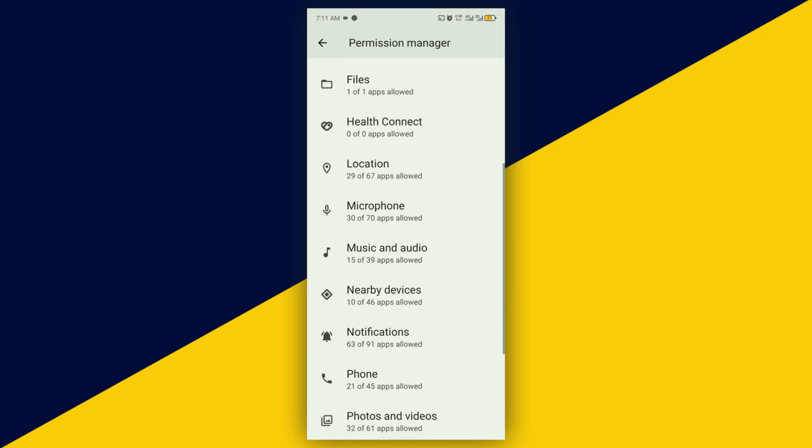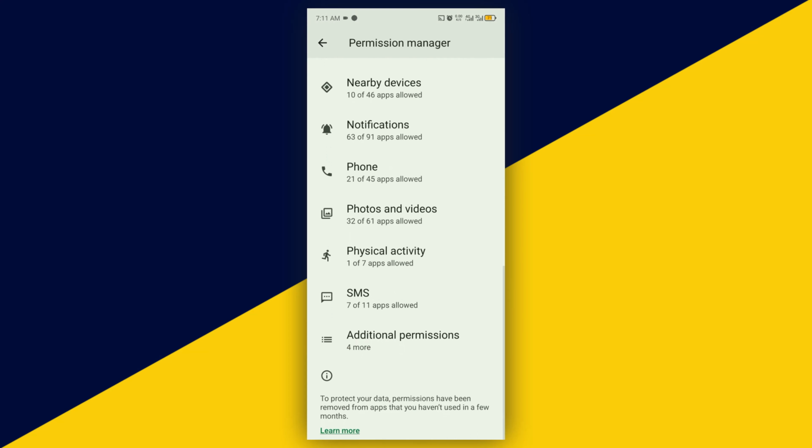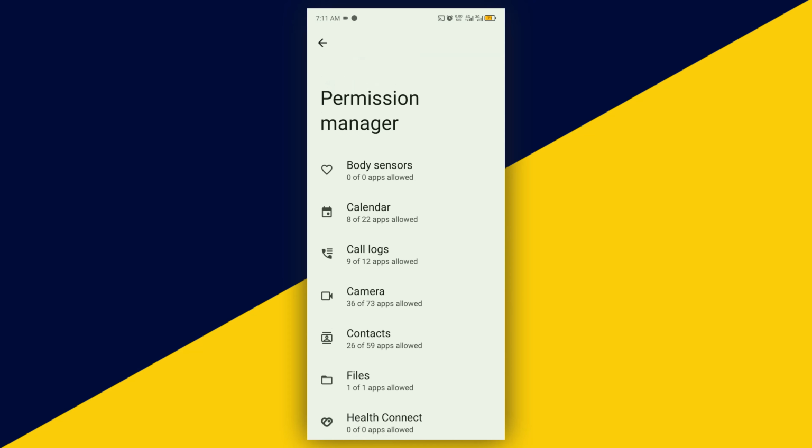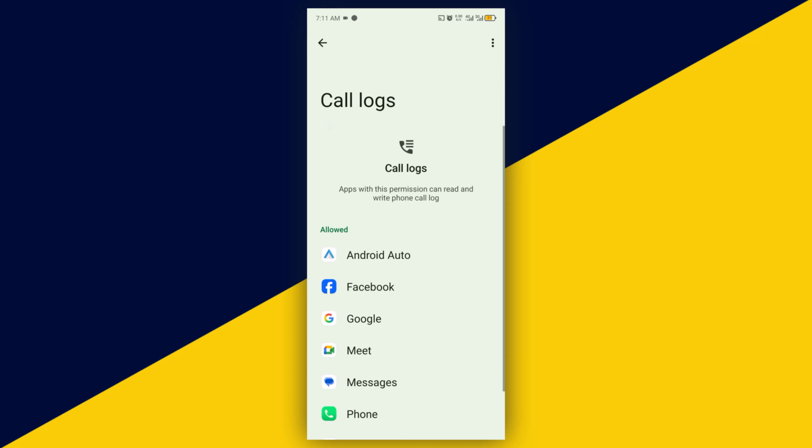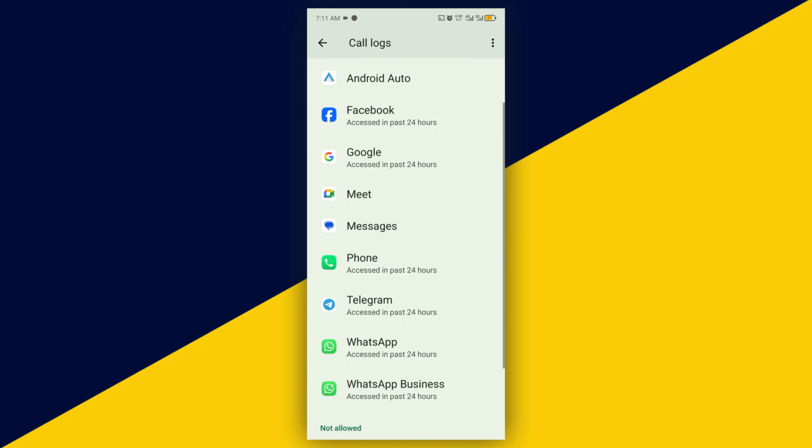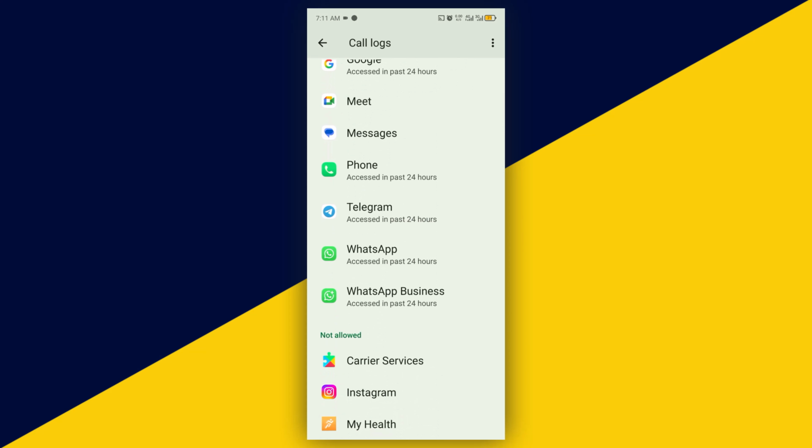You can review as many apps as possible from these sections right here. Let's say, for instance, there are some apps that you are not using and they are having access to your call logs. Open up your call logs and it takes you right here. You can review and see any app that you don't want to have access to your call log permission.